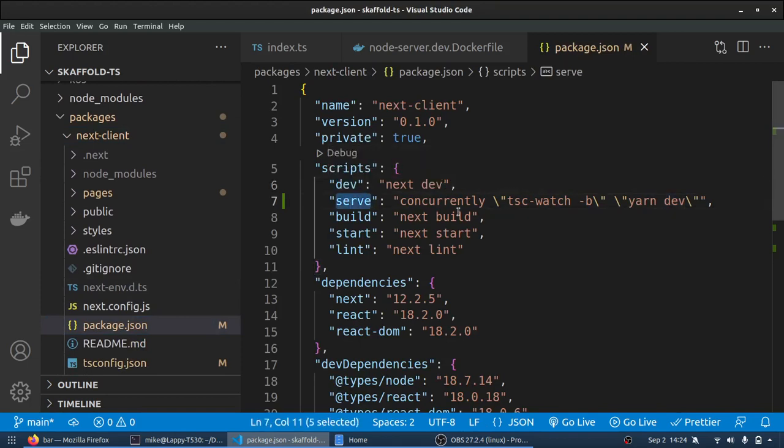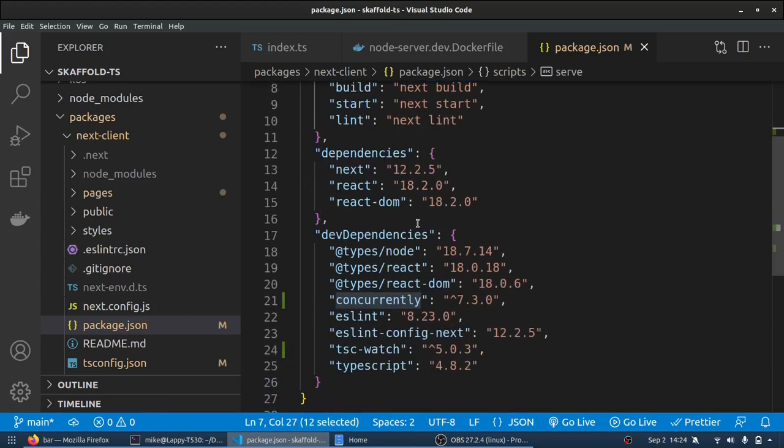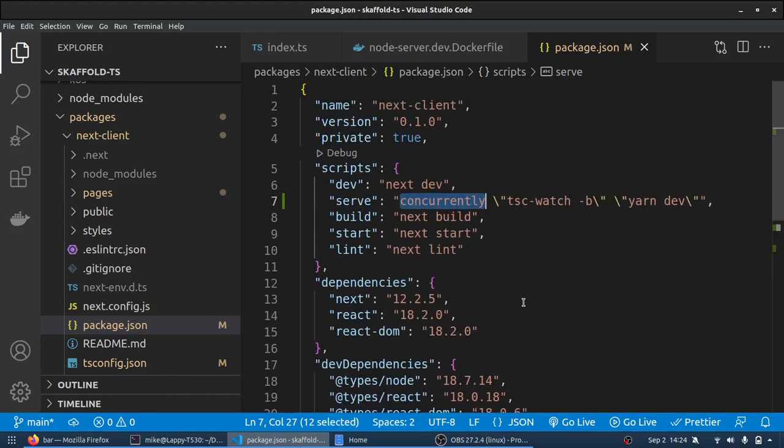But what it does is, in the package JSON here, this command here, serve, is going to do tsc watch -b again, but it's actually going to be happening at the same time as yarn dev. Yarn dev runs the development server for Next.js for React, and it watches changes for the JavaScript and it updates them in like a live server, like how Create React App does it too. And we use concurrently, which is a dev dependency that lets you run two commands at once.